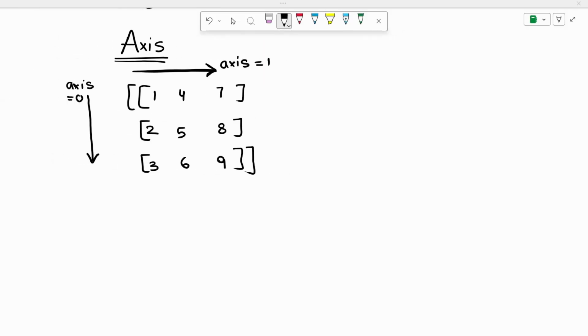Now before we go further, we must understand the axis parameter. This will confuse everyone at first, but once you get it, everything will click. So as you can see, I have two-dimensional data given here.